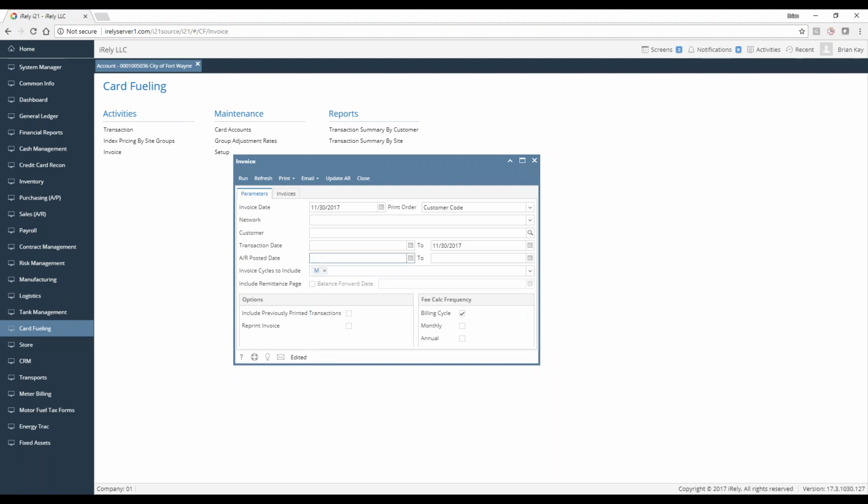So if we have a monthly billing cycle, and then we can also include a statement remittance page and put in a balance forward. So if we knew that we were doing monthly and the balance forward for monthly statements was October 31st, this would automatically calculate what their balance forward was and show activity after October 31st for this month.